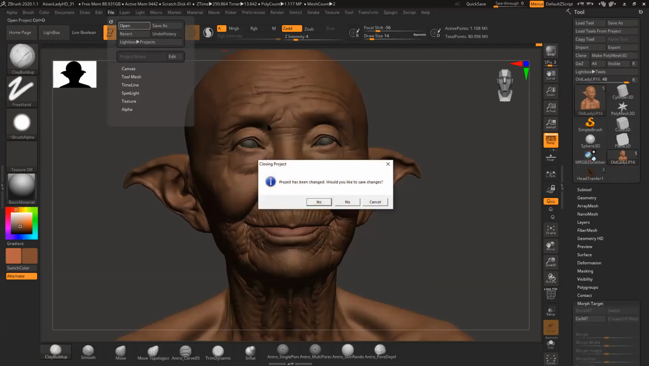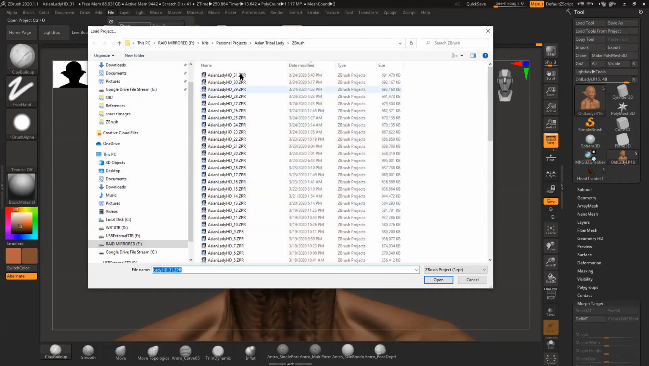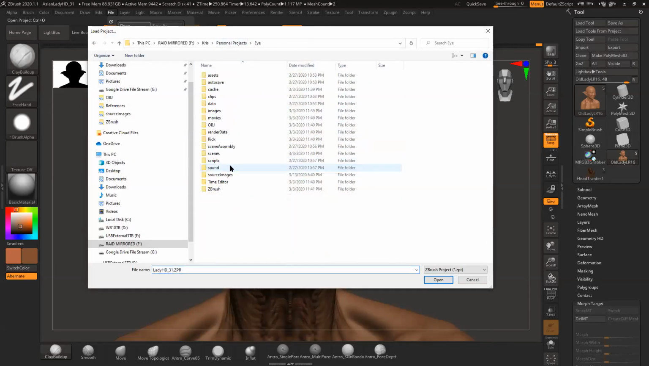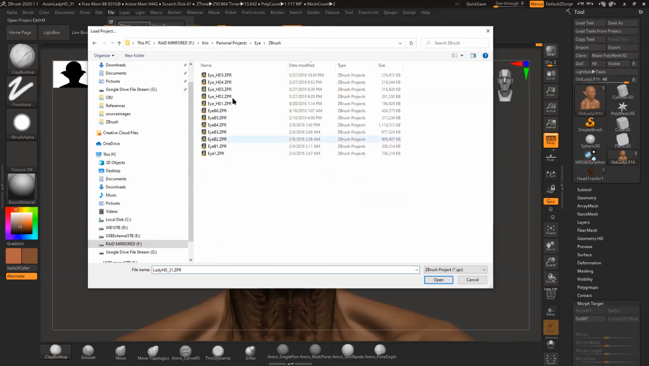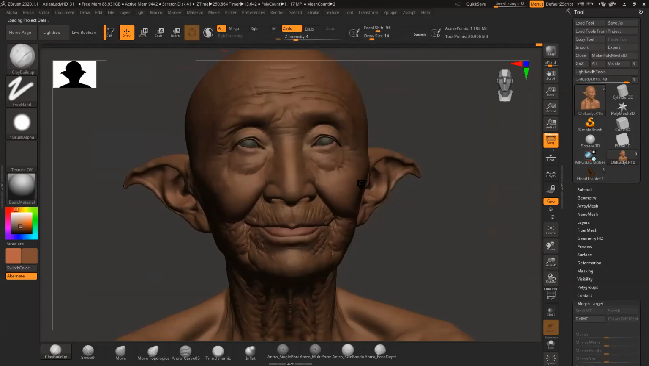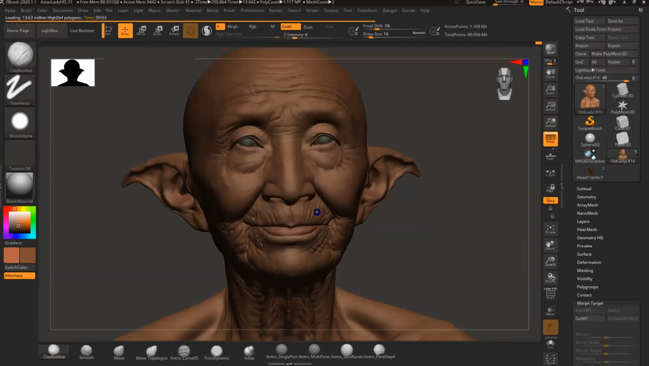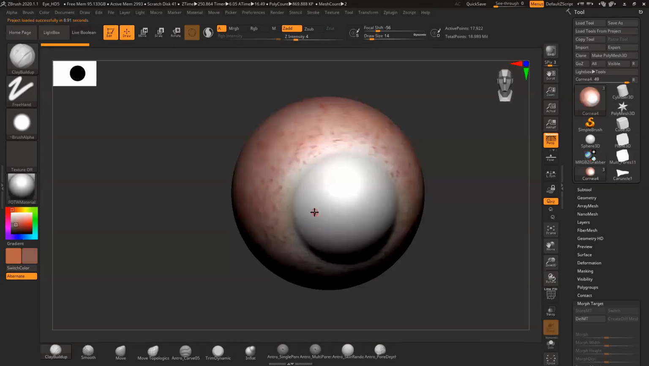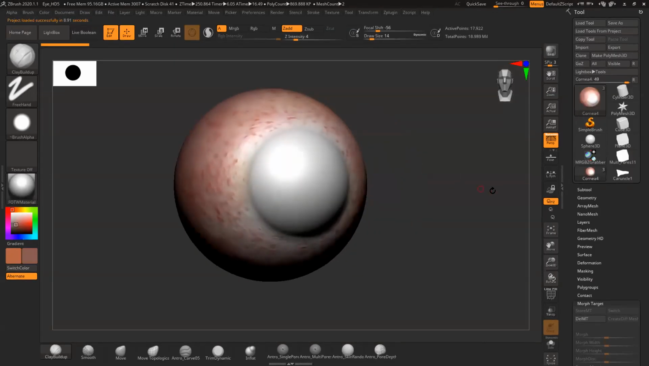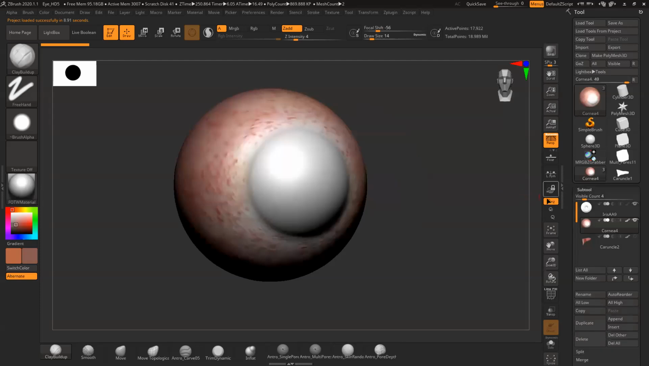Let's open one of those eyes. All right, so eye. Let's look at this. Do some more work on the likeness as well. She's looking a little bit more like the lady now. But yeah, I'm gonna keep going with that.